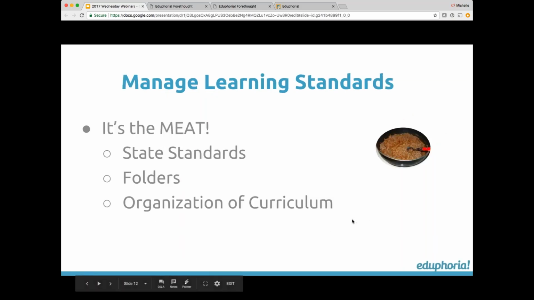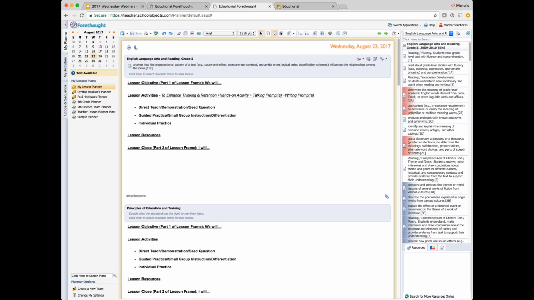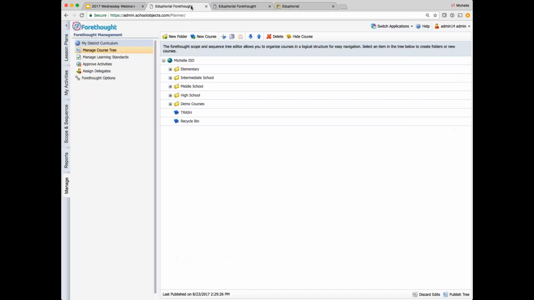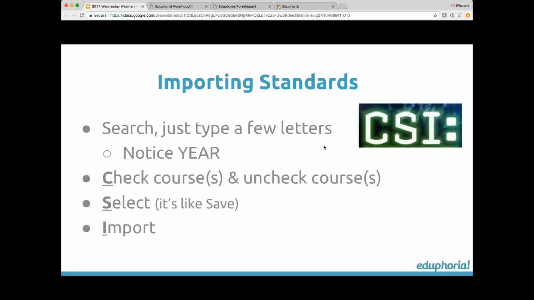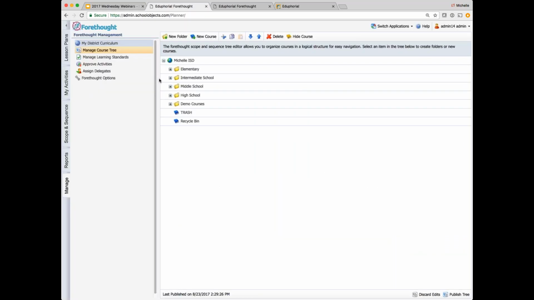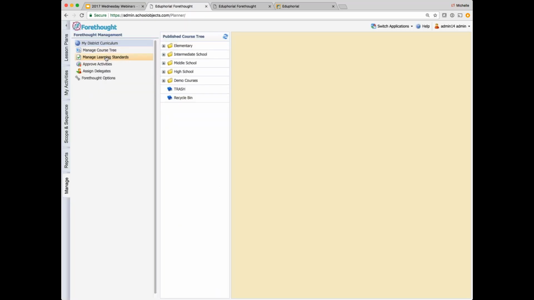All right, let's go into Manage Learning Standards. It's the meat. These are your state standards. This is the folders and organization of curriculum. This is all the stuff that goes in the course. This is the stuff that is over here on the right side of the screen in the curriculum pane for teachers. That's what we're going to talk about now. So let's go ahead and go into Manage Learning Standards.